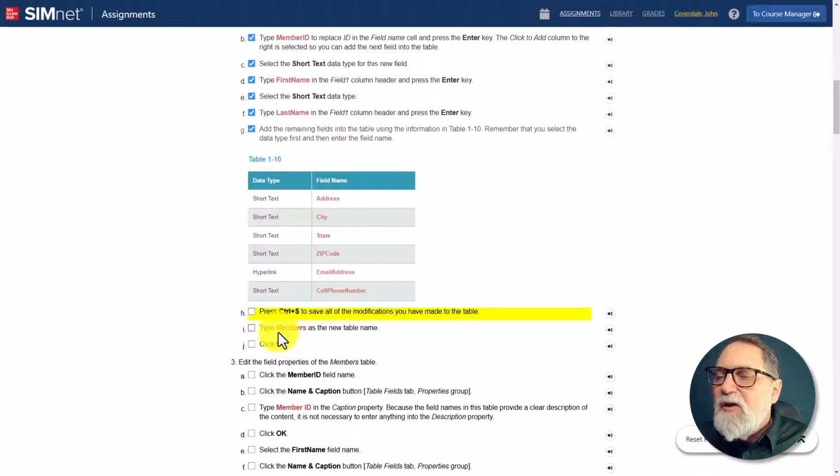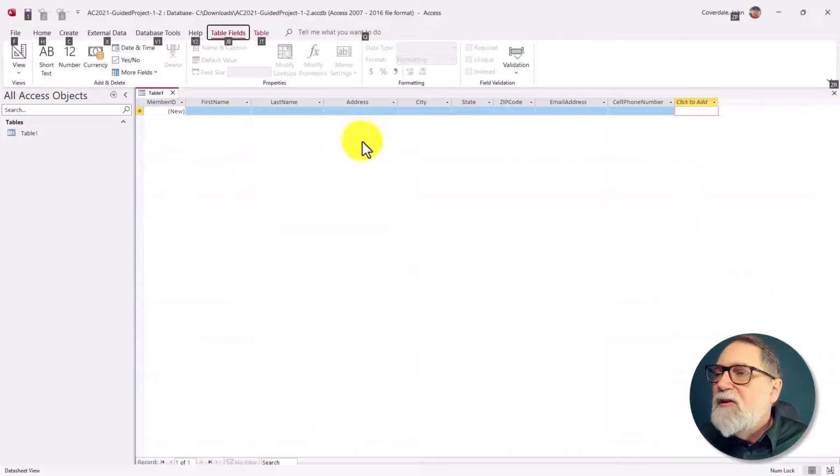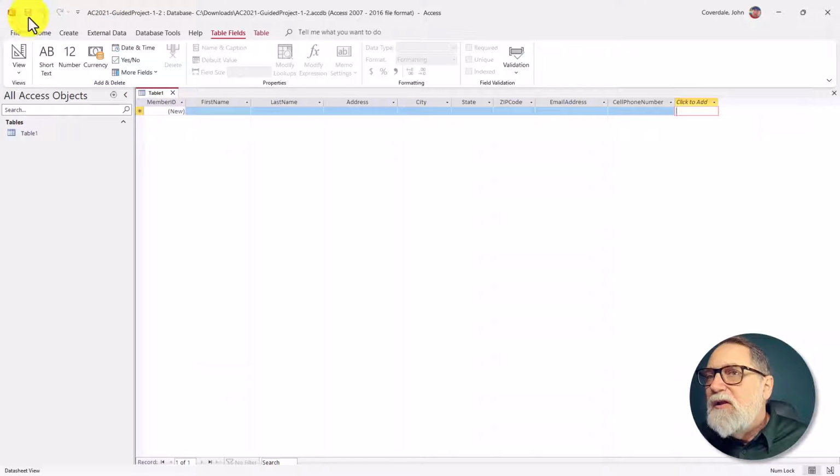Save the table and call it members. So that's going to be the name of this table here. I'll go ahead and copy that just to be lazy. And going back to Access here, we're going to click on the little Save button, or you can use Control key S if you want to use the keyboard shortcut.